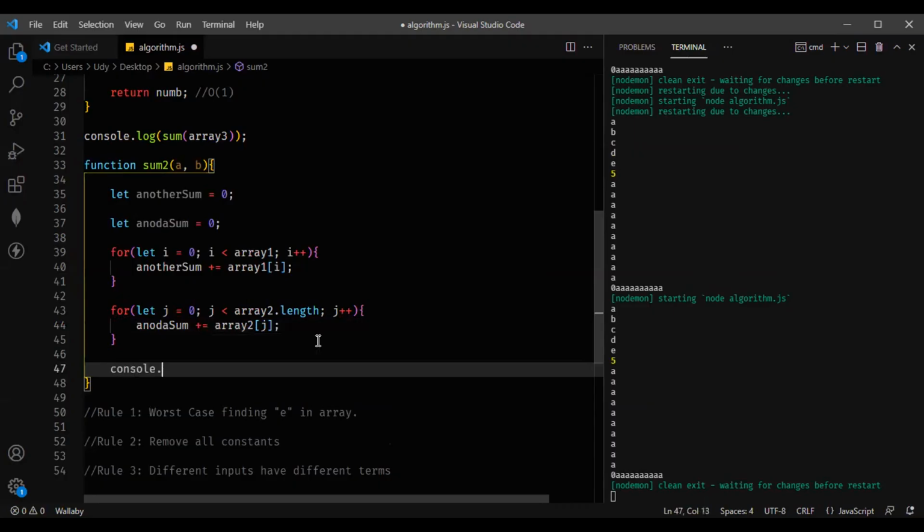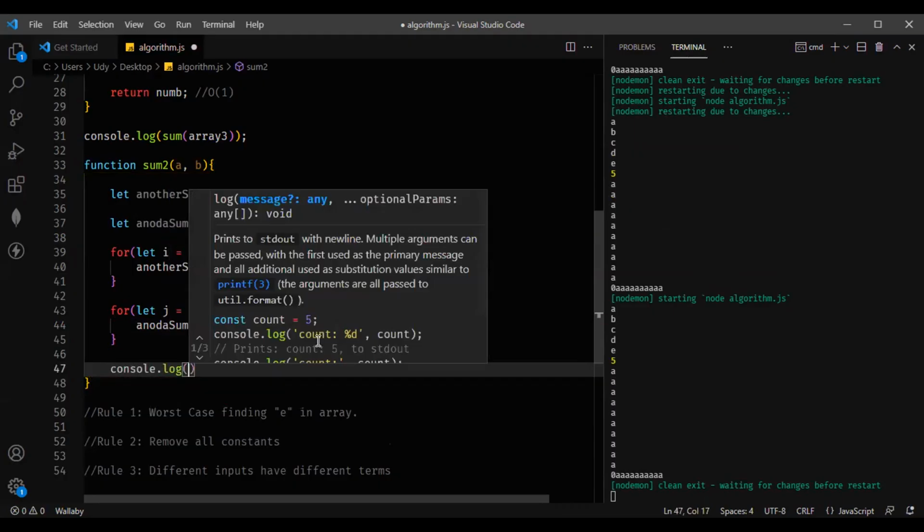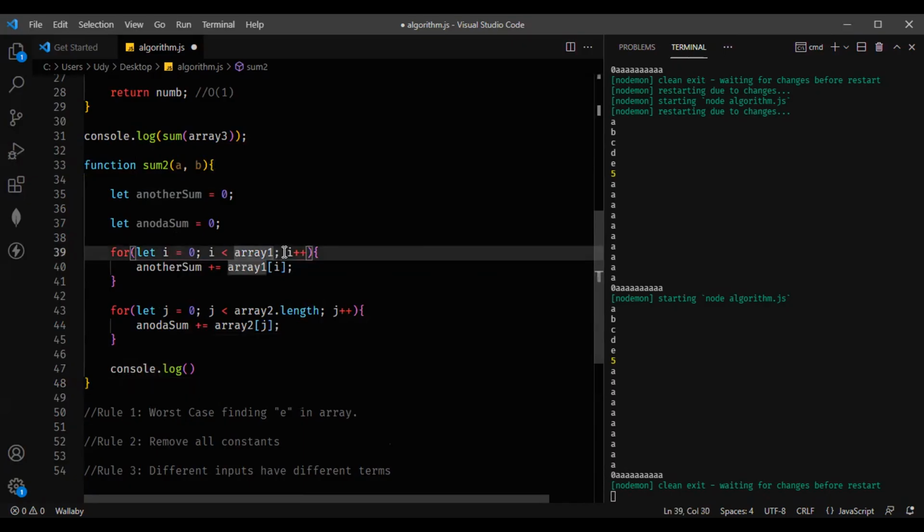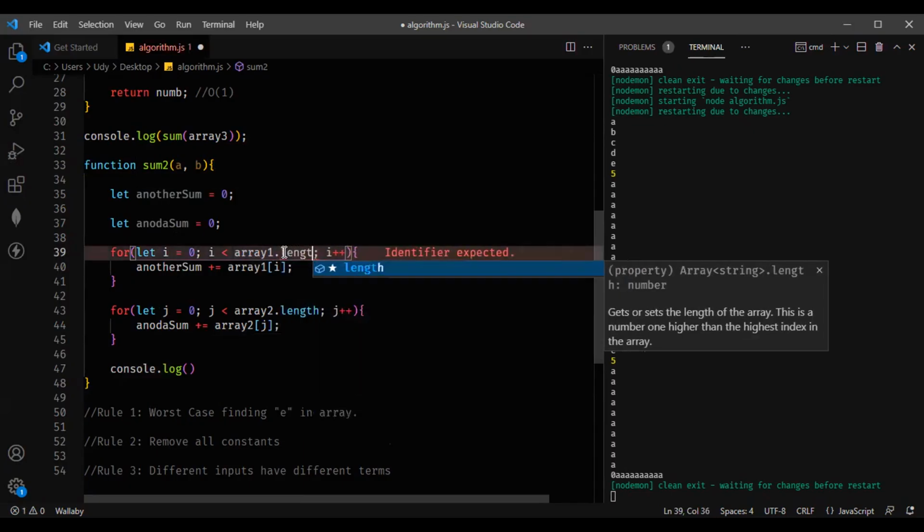It looks like you're missing dot length on that first for loop, where it says array1. Yeah, thank you. No worries. Thank you so much. No problem.